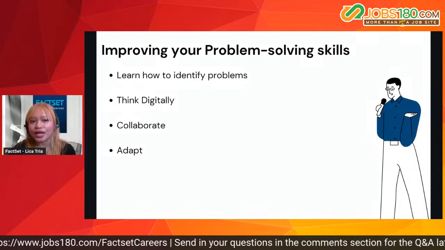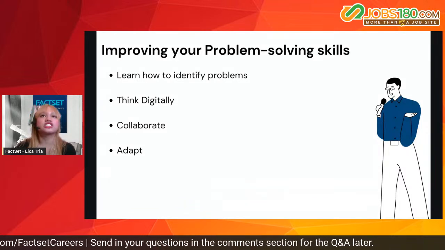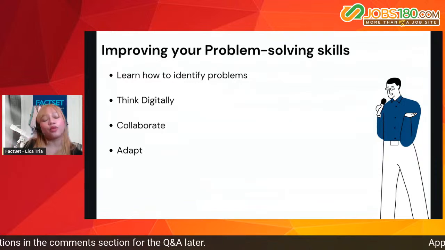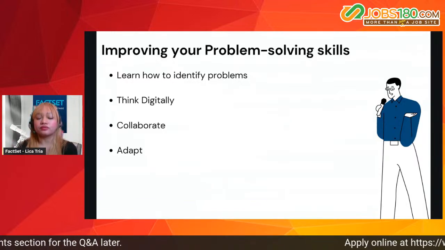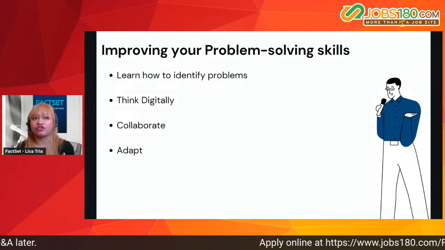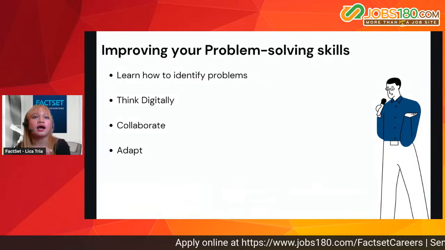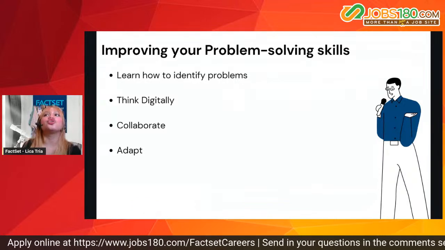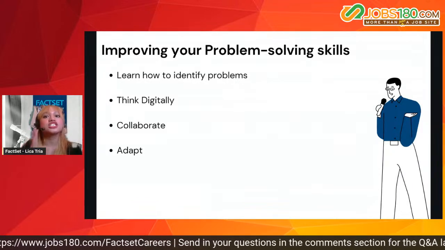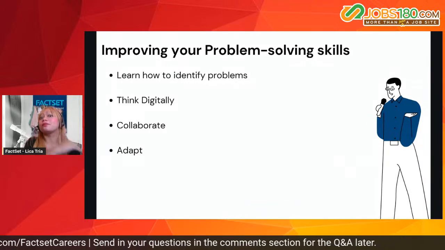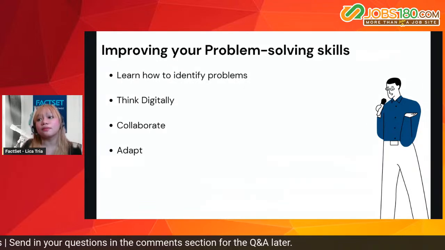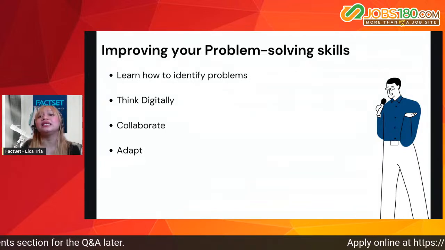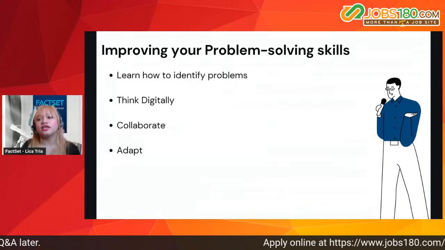When we say learn how to identify problems, it's not just focus mapinpoint mo agad kung ano yung problema. It is also being proactive na alam mo na, okay, itong part na to, hindi na siya mag-work, or itong solution na to, or yung ganitong process natin, hindi na siya mag-work. So, ano yung pwede kong gawin bago pa siya maging problema? So, it is being proactive kapag may mga bagay na alam ninyo or napapansin ninyo na hindi na mag-work.